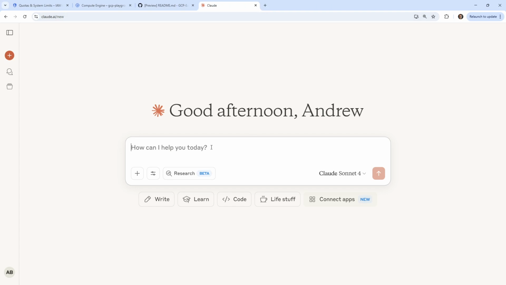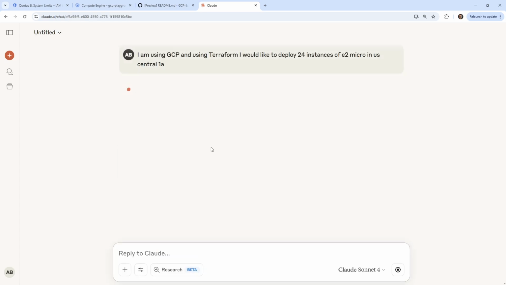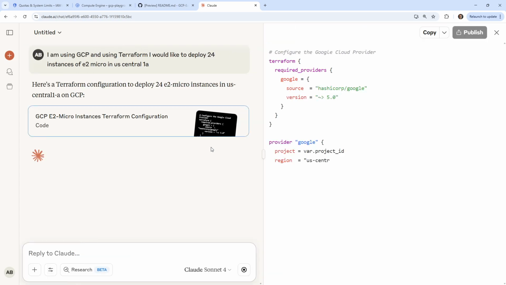I'm going to say, I am using GCP and using Terraform. I would like to deploy 24 instances of E2 micros in US Central 1, E or A or whatever it was. And we'll go ahead and see if it can write that up for us. Because I want to see what happens if we hit the limit. Like, what are we going to see?